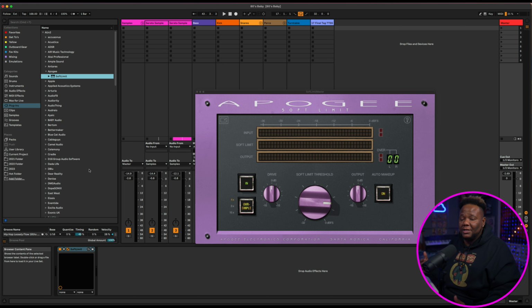So let's do that. So fifth up on this list is quite a bit of a sleeper. I think it might be a free plugin. When I got it, it was free or something like that. It is the Apogee, the soft limiter by Apogee. This thing sounds incredible, especially on the mix bus, especially on your drum bus as well. Listen to what it does.